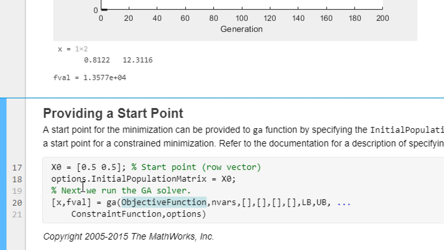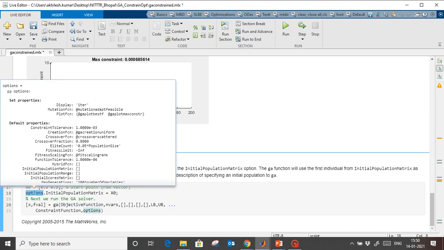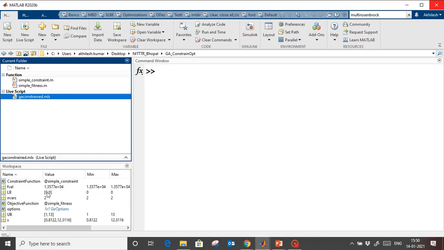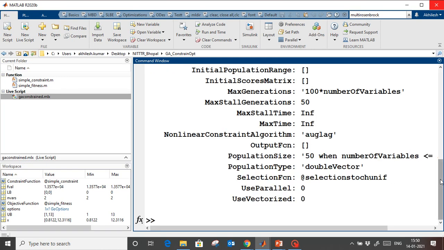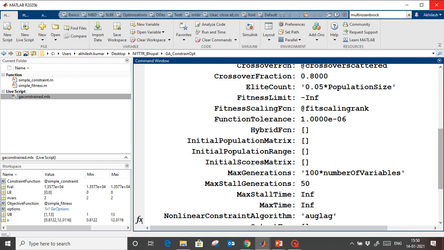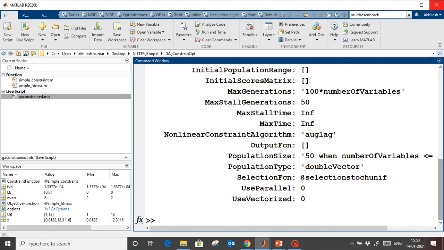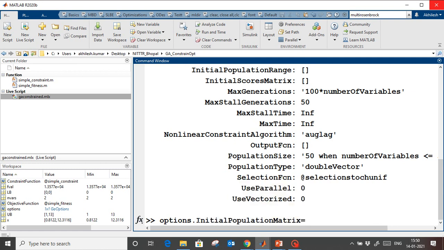One thing I would like to tell you: once we create the option, this option will also be created as a structure. Let me show you. Structure means a system object. So when I run this, like you see here, we have an initial population matrix. If I have to provide the initial population matrix, I write options dot initial population matrix. Initial population matrix we can provide here as well, right?